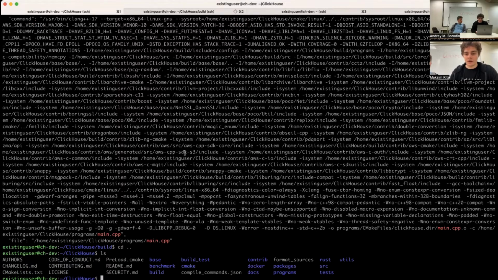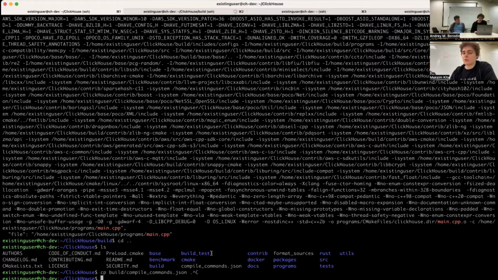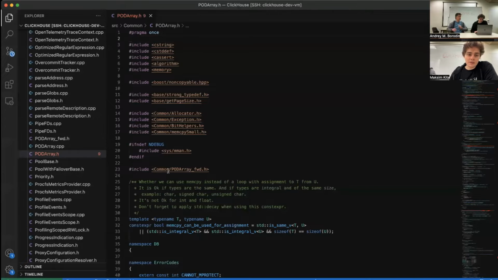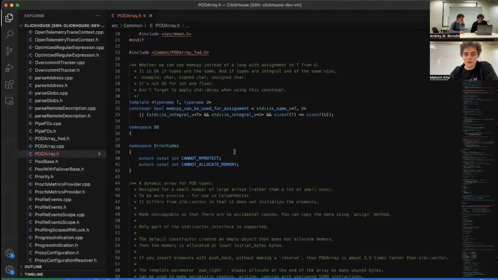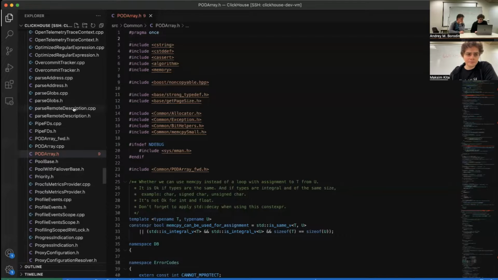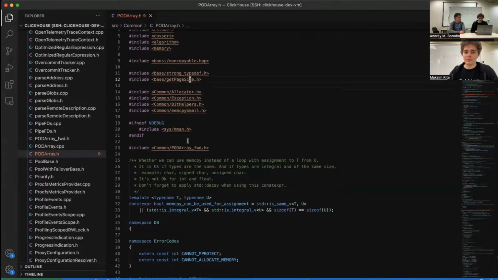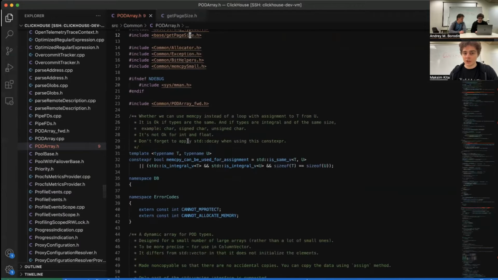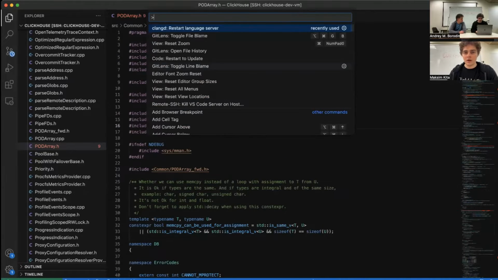So basically, we have compile commands JSON here, and we can just copy compile commands JSON here, or you can make a symlink. Most of the developers just use symlinks. And after that, I will show you VS Code. After you install the ClangD extension, you will be able to have suggestions, code navigation, and commands.